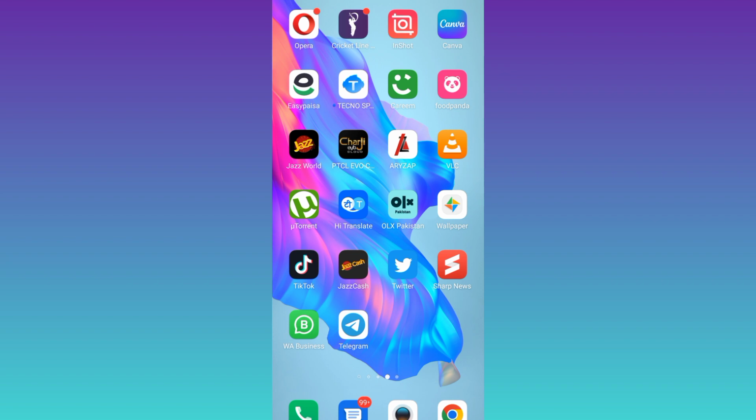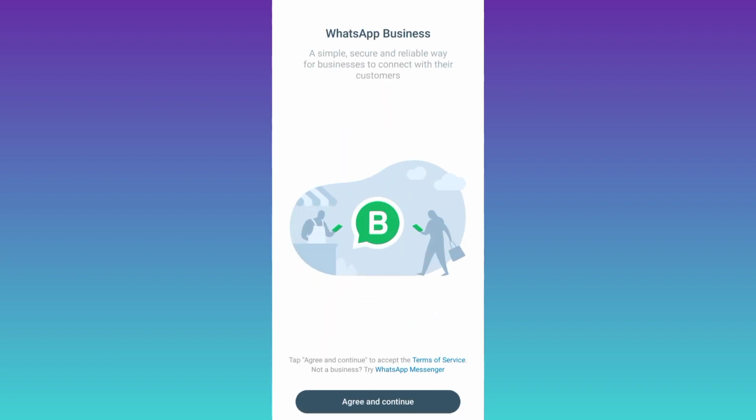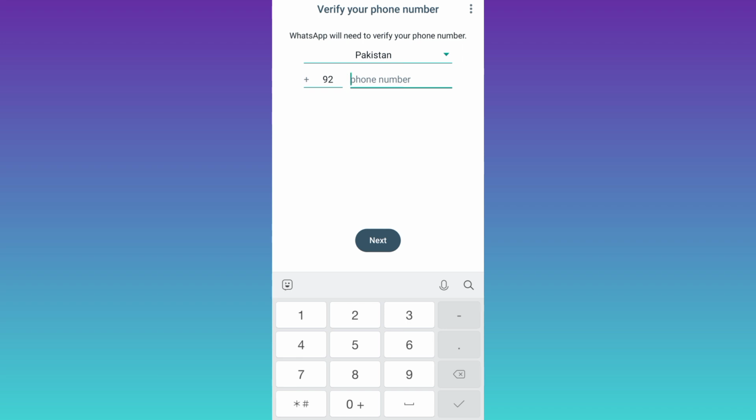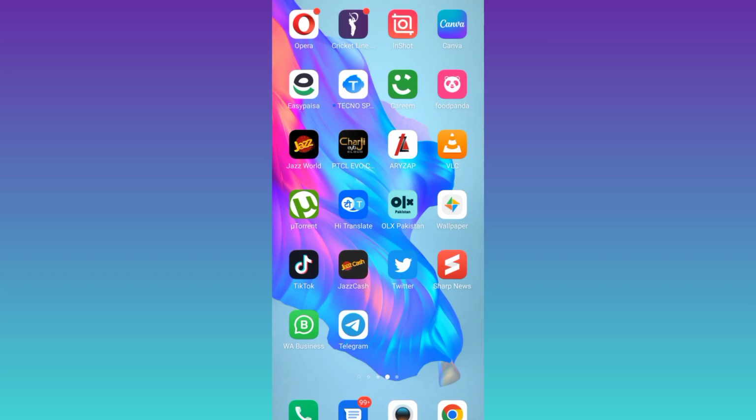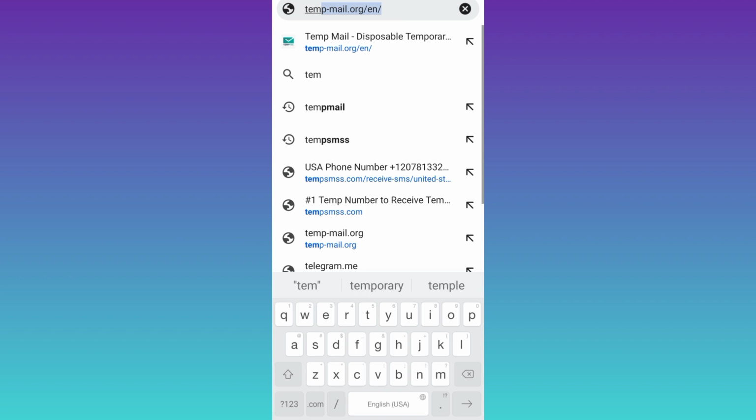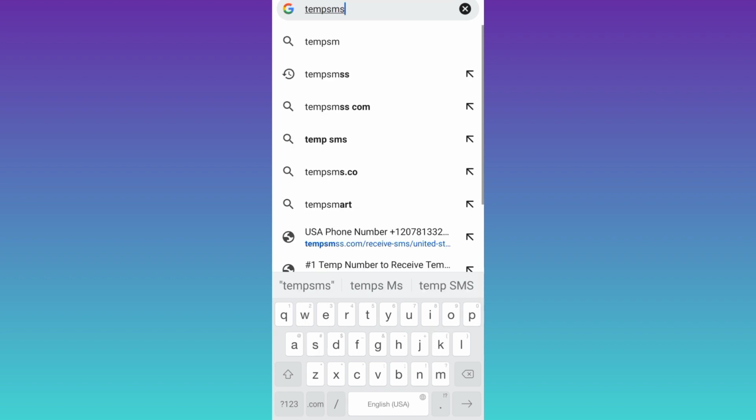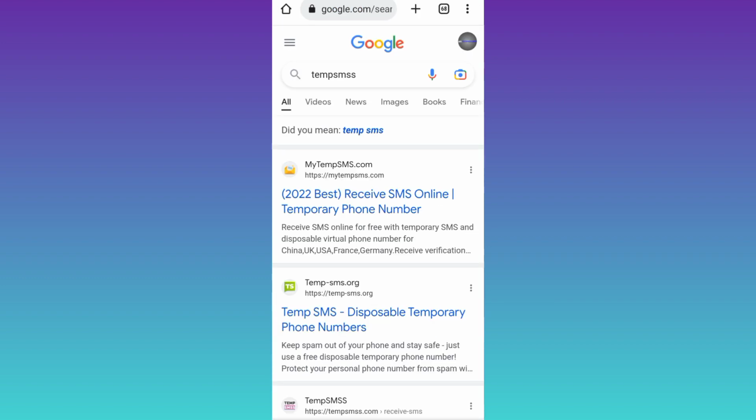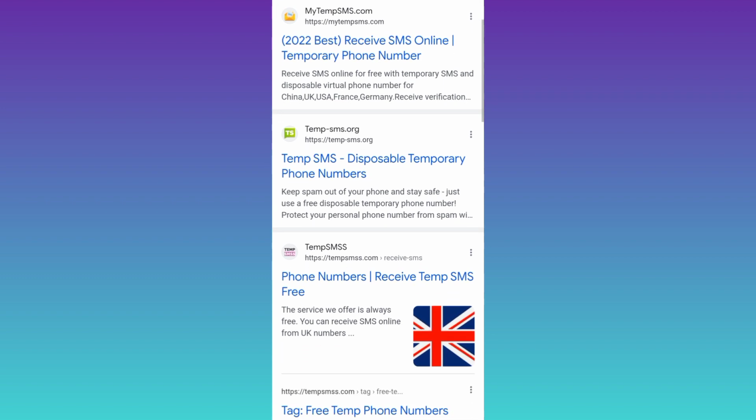First of all, open your WhatsApp, click on agree and continue. Now it's asking you to verify your phone number. So in order to get a fake phone number, you need to open your internet browser, and in the search bar you need to type temp SMS. Scroll down and click on this link right here.